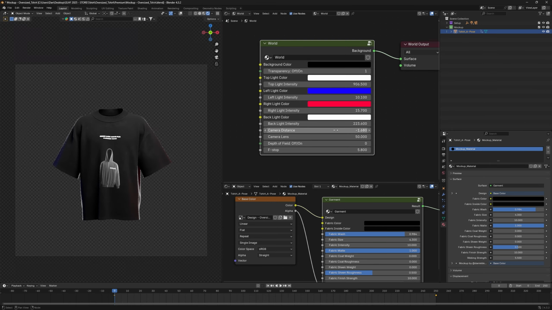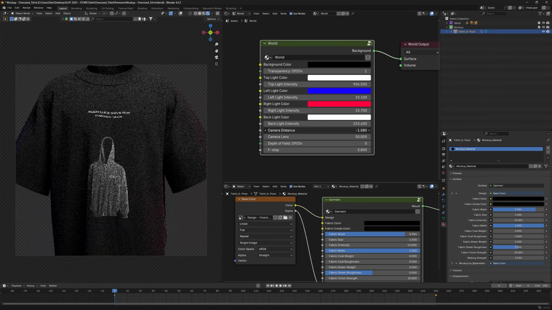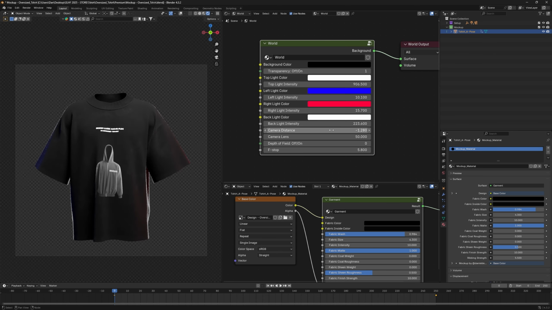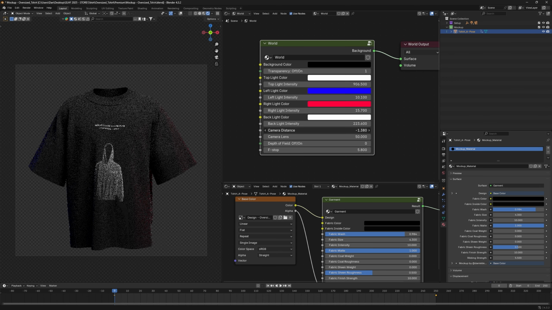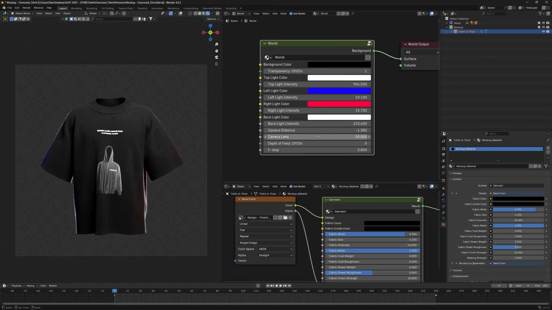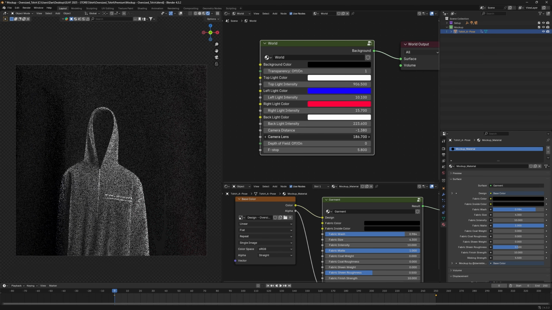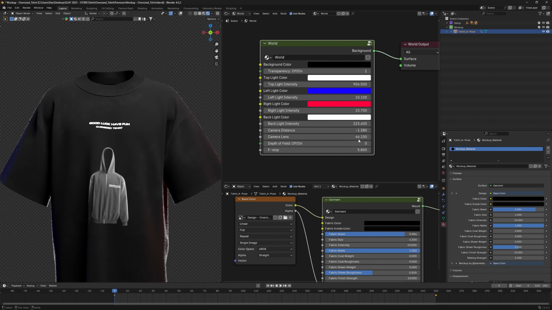Then we also have our camera distance. Maybe we want a little bit closer, a little bit further back. This is obviously for those who don't know how to use Blender, and it'll just make your life a lot easier to just use this template. Then we have our camera lens. We can also change the focal length of that. Then we can also add depth of field.